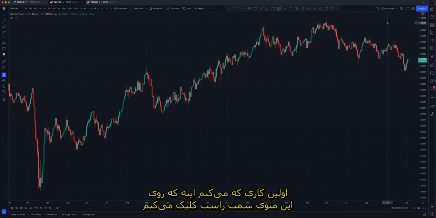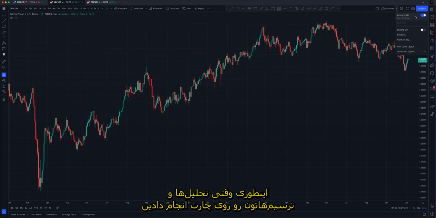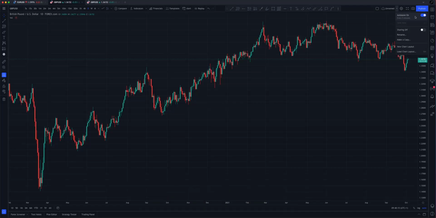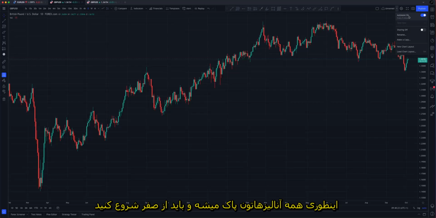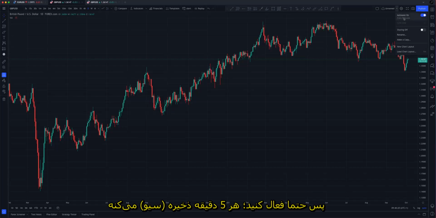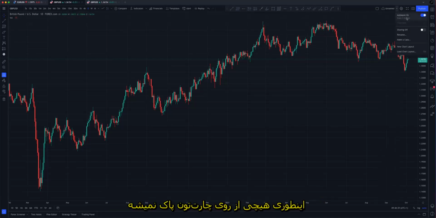So probably the first thing I would do is come up to the top right hand side here and click this little drop down menu, and make sure that you have auto save on. Essentially, when you're doing all of your analysis and drawing on your charts, if you then click out of your chart or your window or your app, and you haven't saved it, when you come back in, none of your analysis is going to be there and you're going to have to start all over again. So make sure that is on, and it only does it every 5 minutes. So let's say you draw some analysis and then you have to click out of the browser. Just make sure you click save before you do that. That option will be available to you if you have drawn some new analysis since it was last saved.